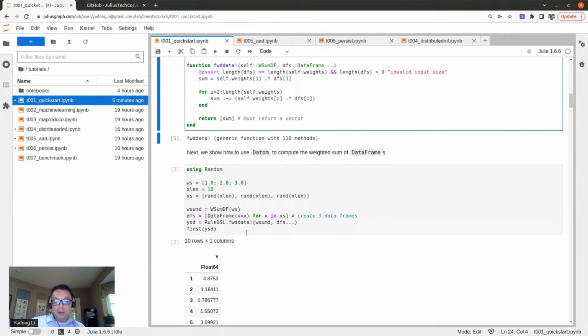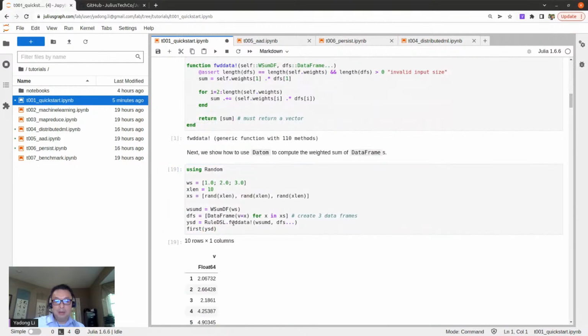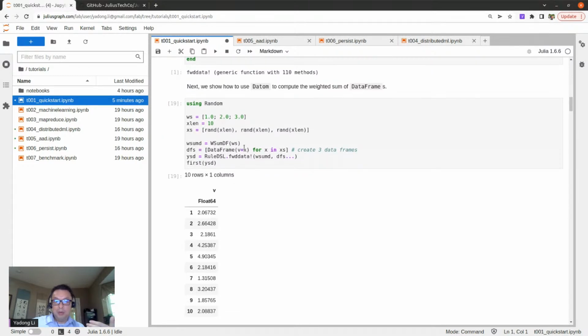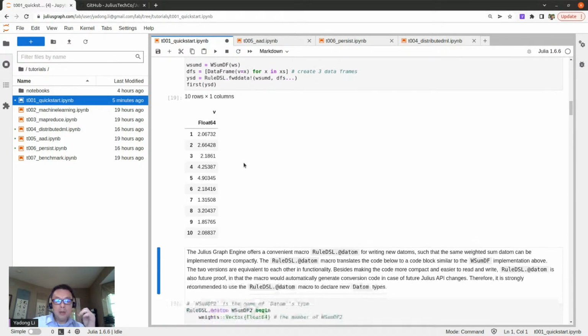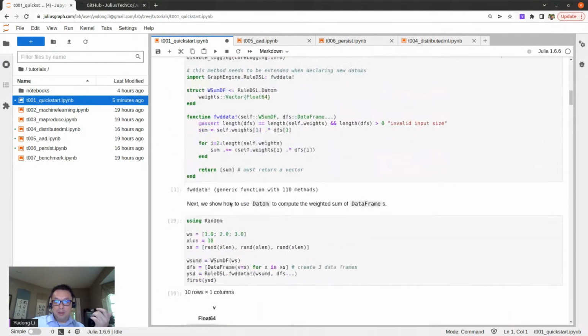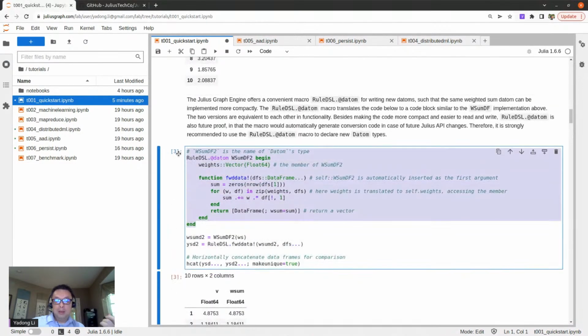So here this is just plain vanilla Julia code, nothing special. And from that, you can easily see it does what it's supposed to do. When you have a few data frames, you can compute the weighted sum of them. Also, besides this plain vanilla Julia way of declaring datum, we also offer a macro to declare the same atom in a more compact form. So this is pure syntax sugar to make it easier to write atoms.